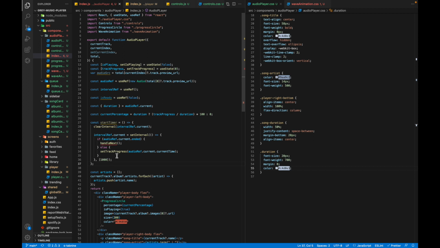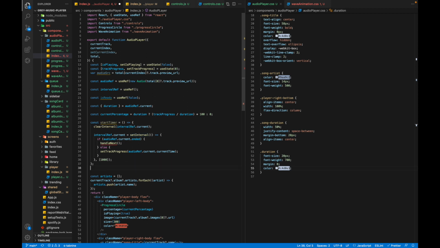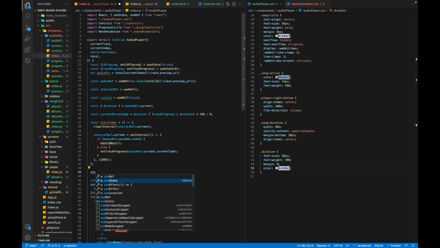So what we are doing here is we check if the audio ref has ended, then it will simply go to the next song, and if it has not ended, then it will set the track progress. So it's an interval for just setting the track progress, so you can display it and change the progress bar. So the start timer function is done. The next thing we'll do is create a use effect here.